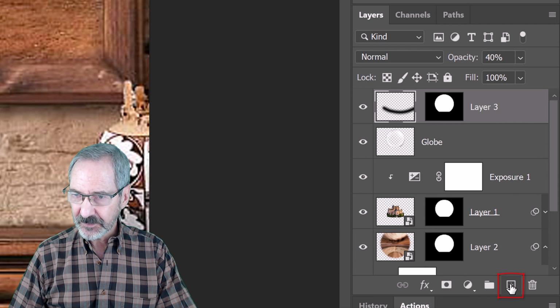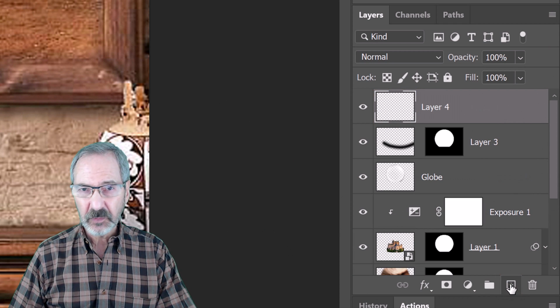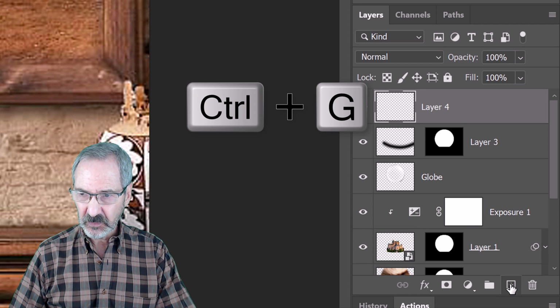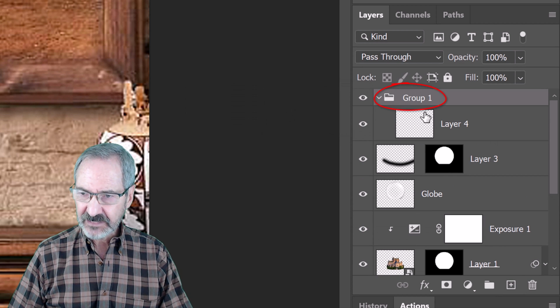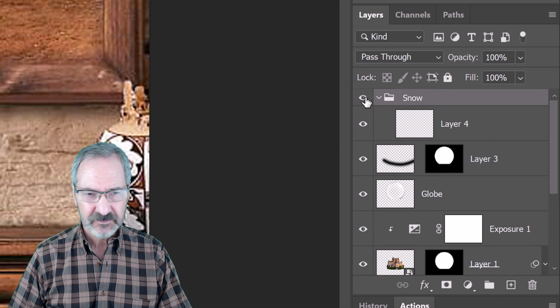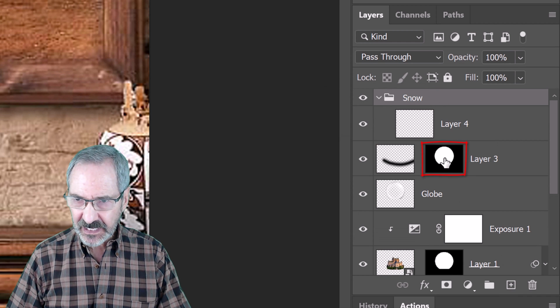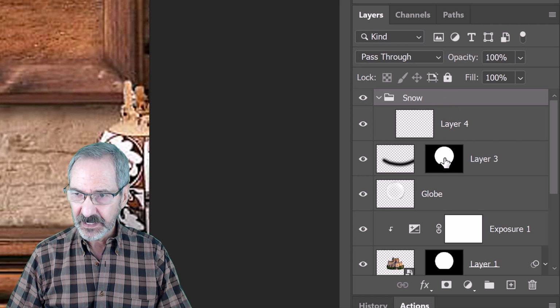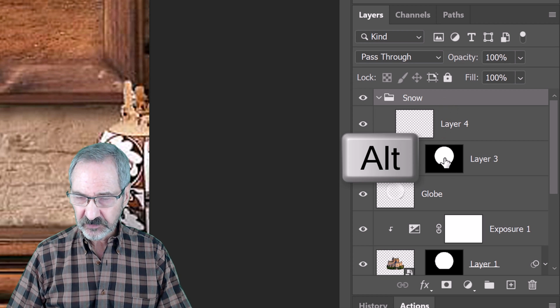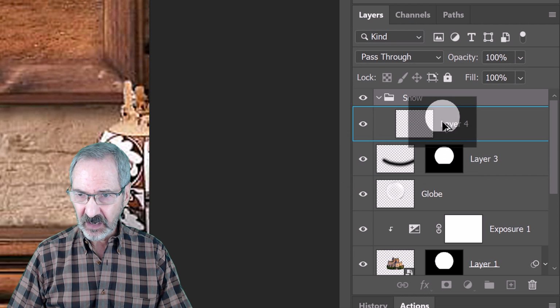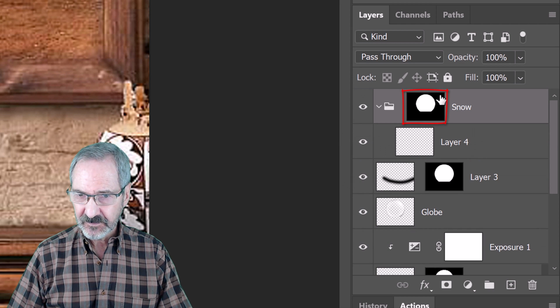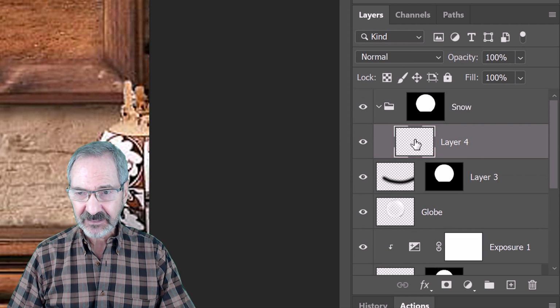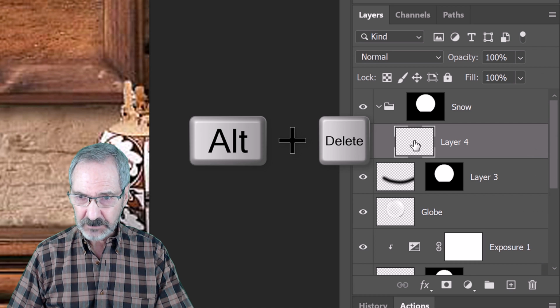Make a new layer. We'll place it into a folder by pressing Ctrl or Command G. Let's name it Snow. We'll place a copy of the layer mask of the inside full globe next to the snow folder by again pressing and holding Alt or Option as we drag it onto the folder layer. Make the empty layer active. We'll fill it with black, and since our foreground color is black, press Alt or Option plus Delete.